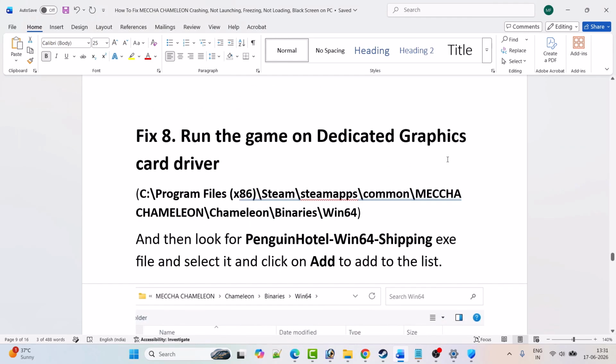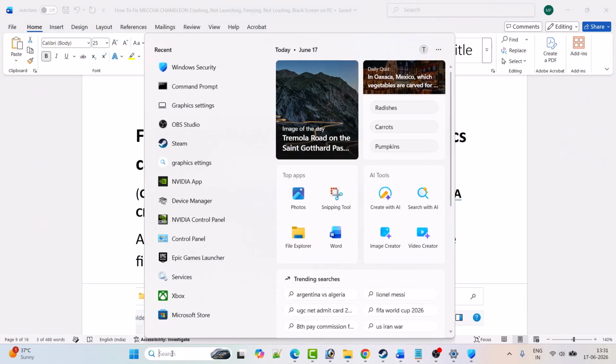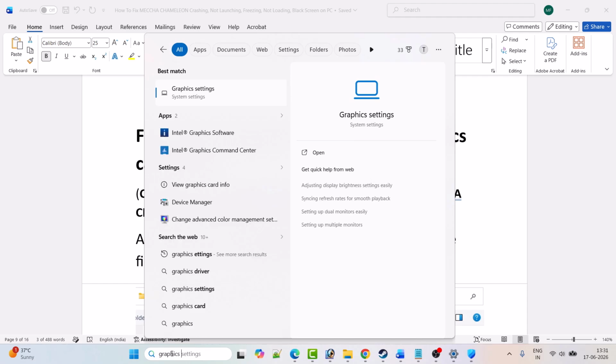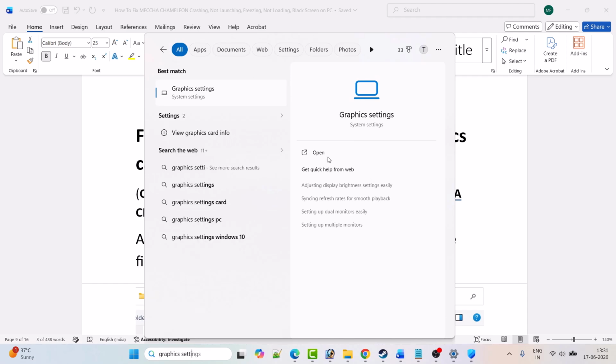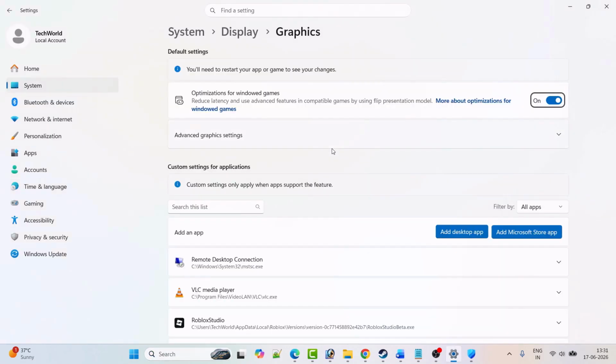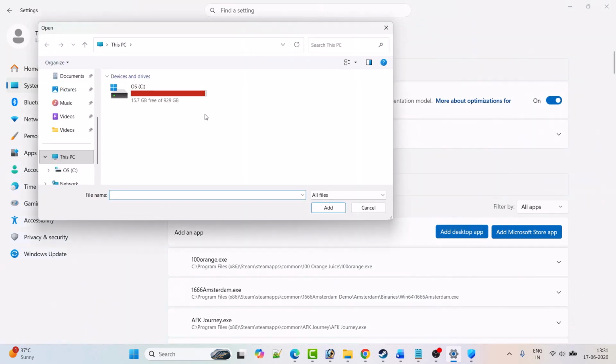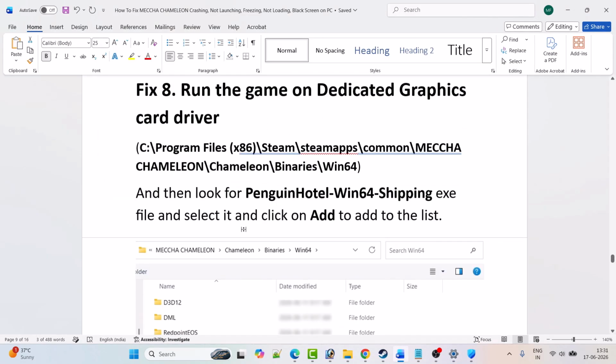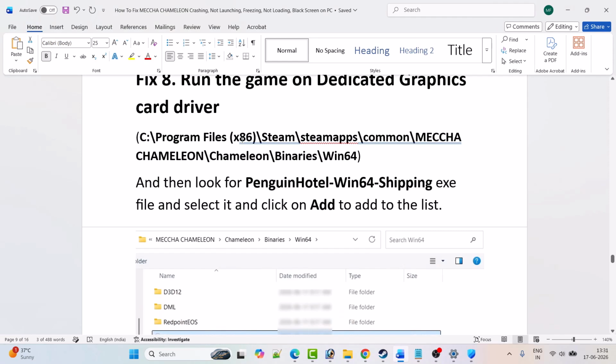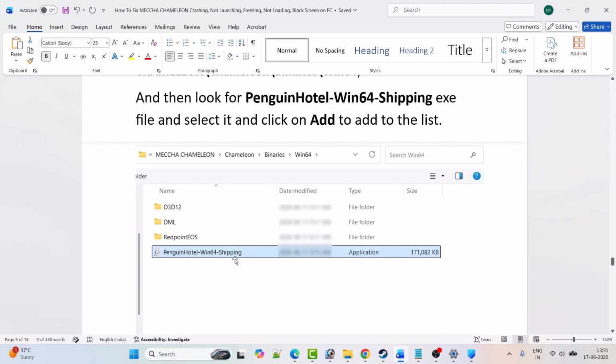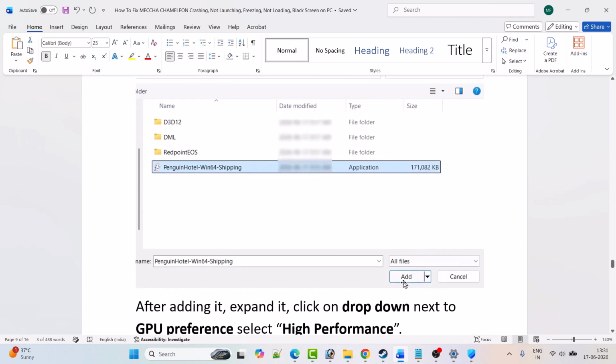Fix 8 is to run the game on the dedicated graphics card. So in Windows search, type Graphics settings and open the Graphics settings. Then click on Add desktop app and then browse to the game installation folder. So open C drive, open Program Files x86, Steam, steamapps, common, Mecha Chameleon folder. Open the Chameleon folder, Binaries folder, Win64 folder. Select the Penguin Hotel Win64 Shipping exe file and then click on Add to add it to the list.